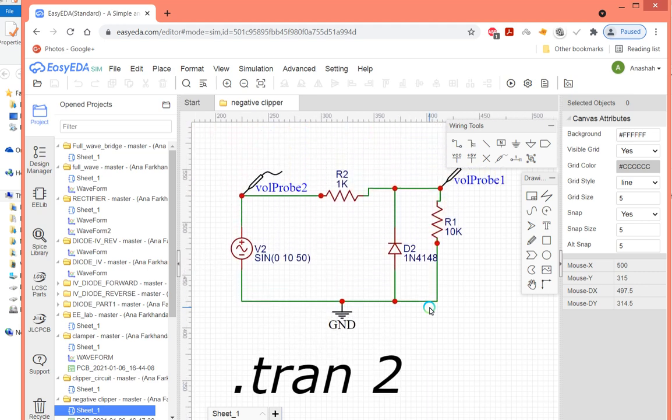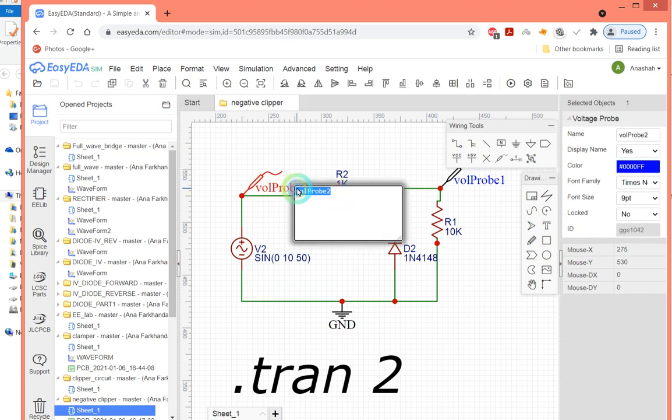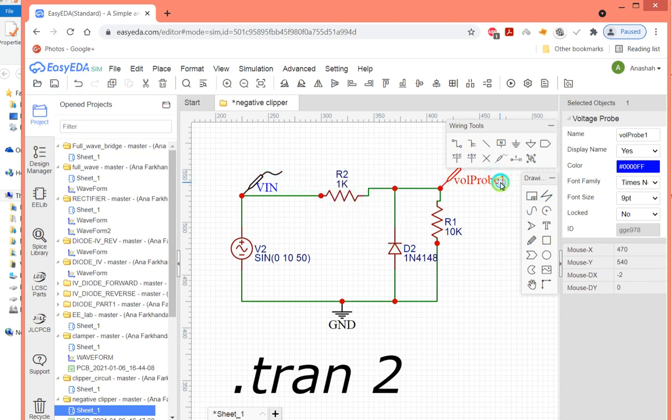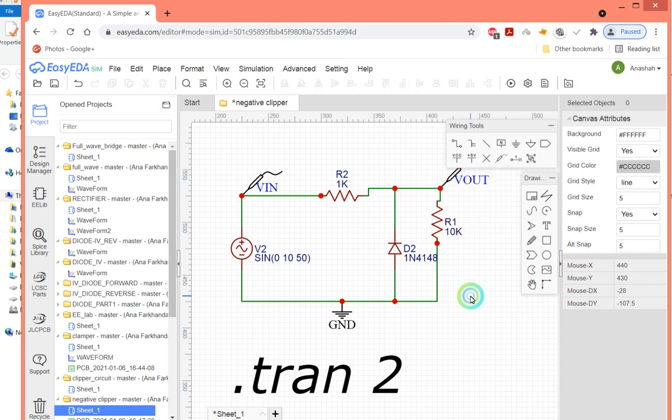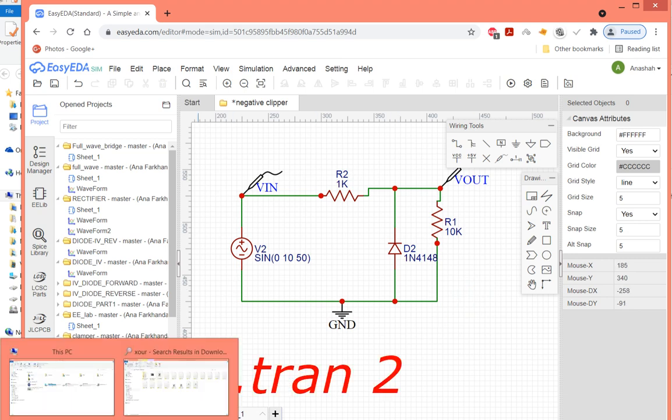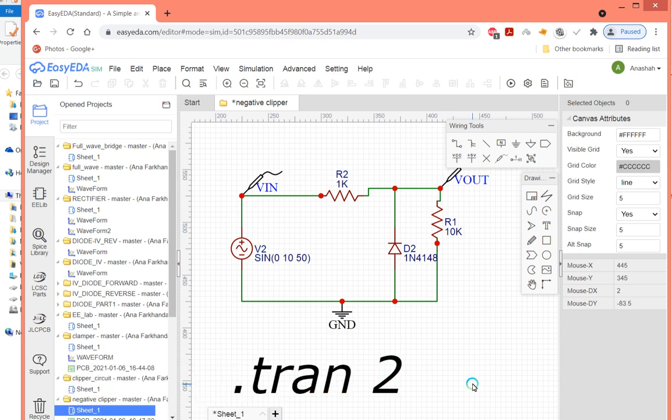Okay, so VOL probe 1, we can rename it as V in, and we can rename VOL probe 2 as V out. So now in the output waveforms we'll have V in and we'll have V out. Okay, so this is a simple shunt clipper.